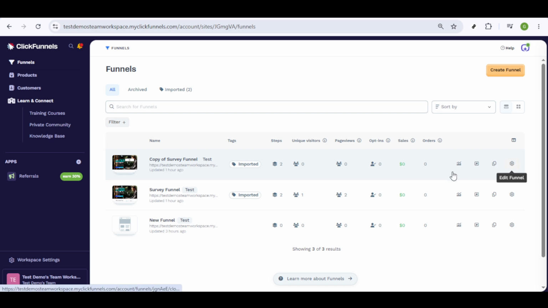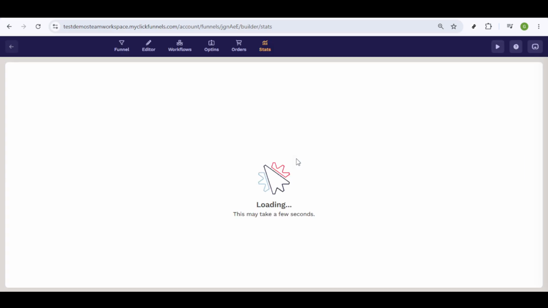Here, you'll access a wealth of performance data, offering insights into each page and step within your funnel. Taking the time to familiarize yourself with these analytics will provide a clearer picture of how effectively your funnel is functioning and where improvements can be made.